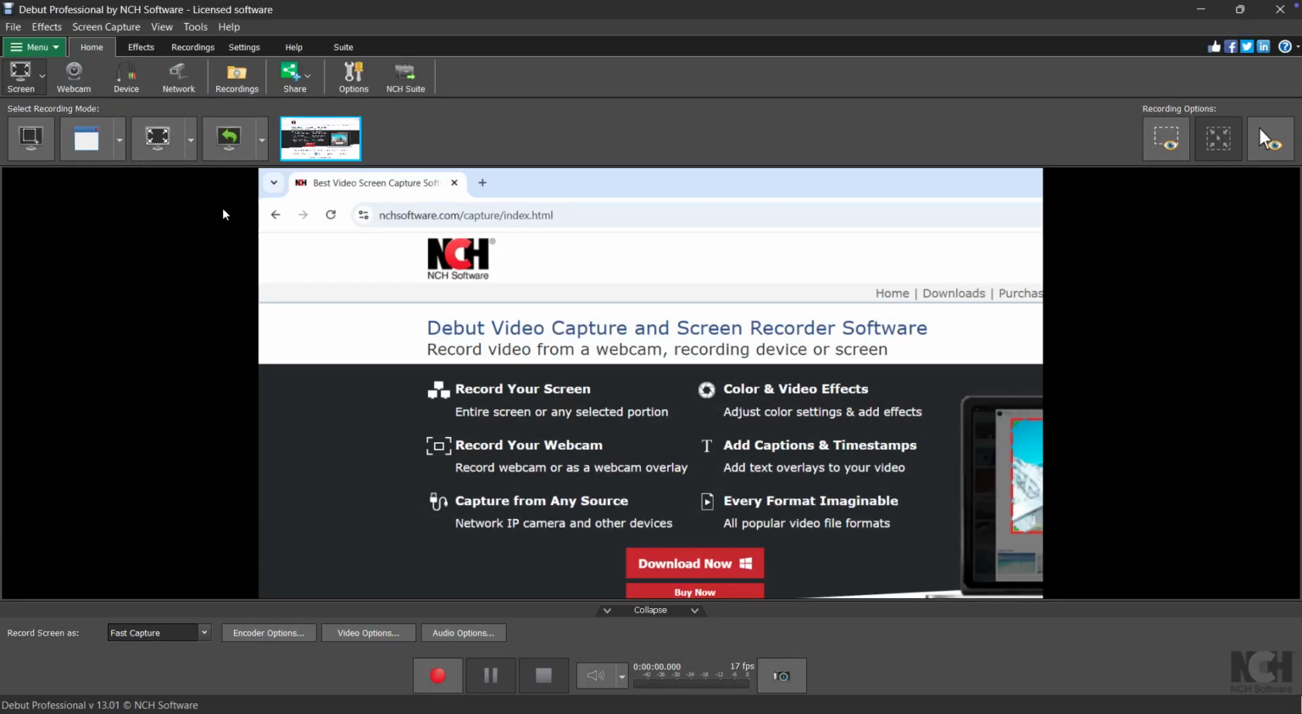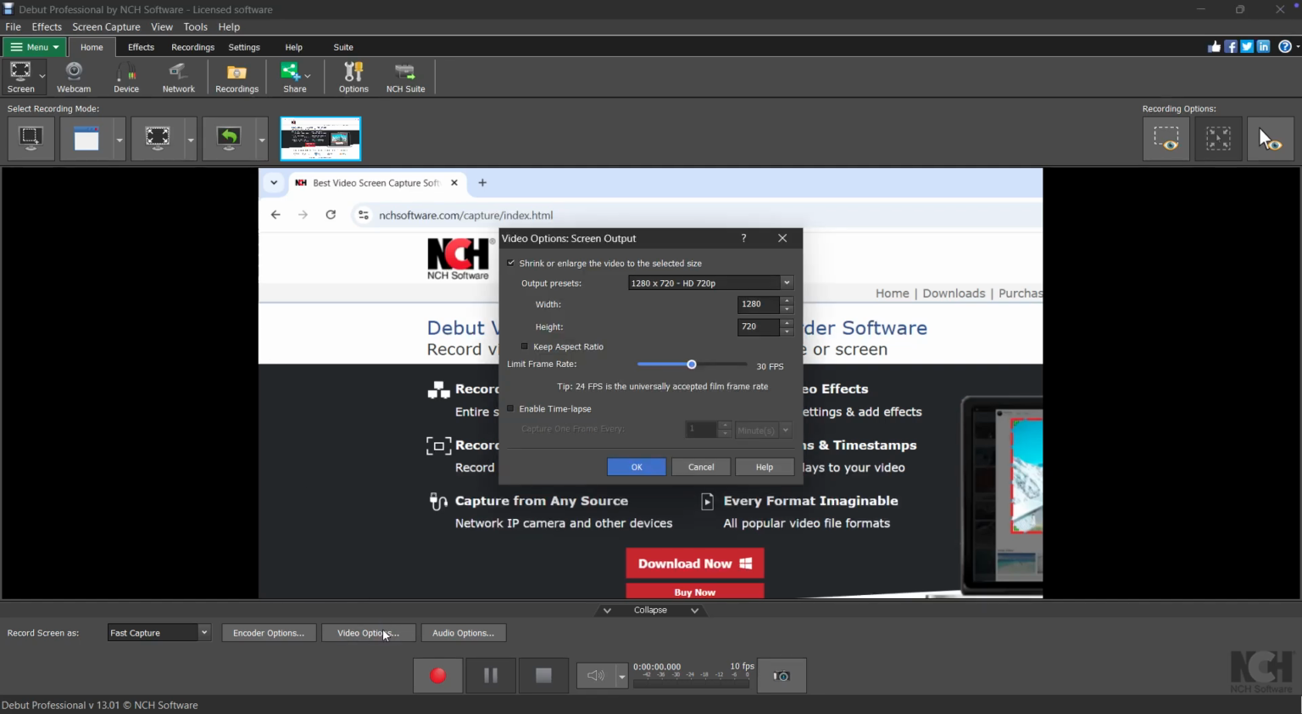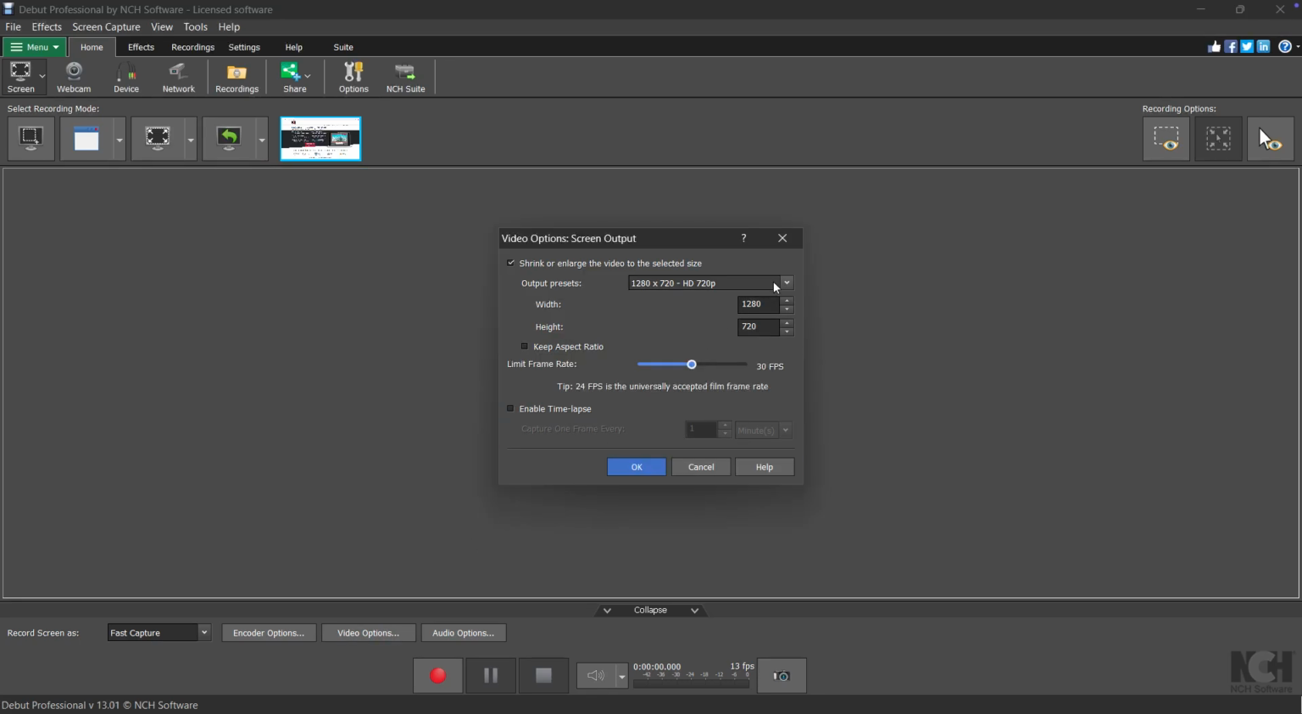Below the toolbar, choose whether you want to capture the full screen, a specific window, or a custom selected area. Click the Video Options button to choose your preferred resolution and frame rate. For clearer screencasts, use HD resolution and adjust the frame rate based on your recording needs.